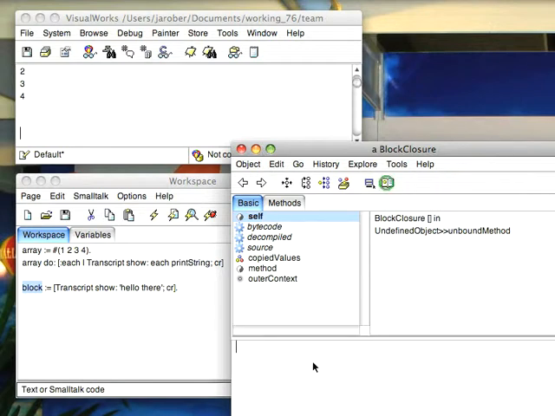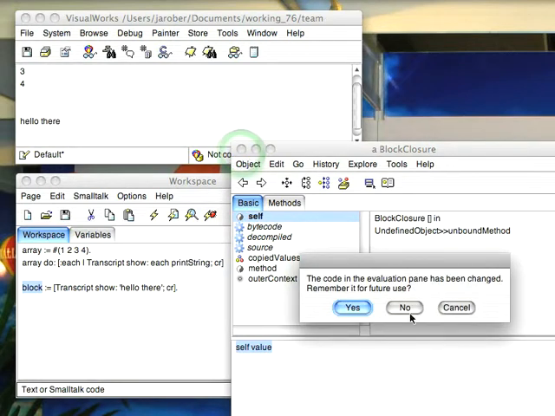So if I go ahead here and send value to it, you'll see that what happens is it executed. And that's the nice thing about a block. A block is an anonymous function, and I can send value to it at any time and execute it. But it goes a little beyond that.